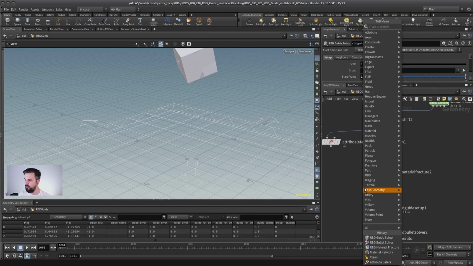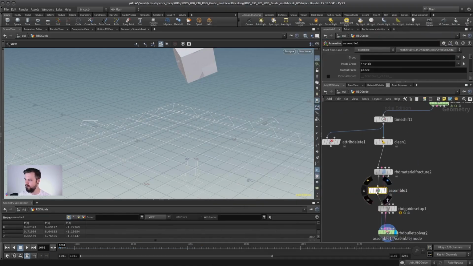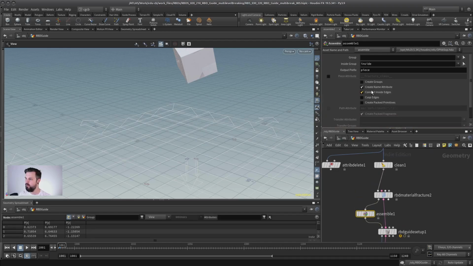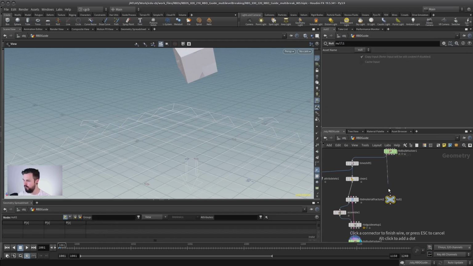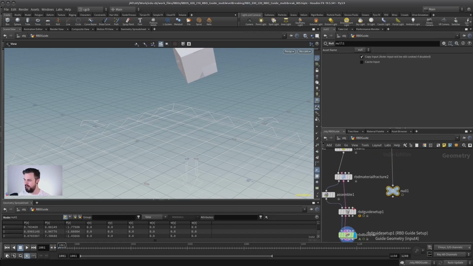Make sure that your pieces are packed, otherwise it will not work, unfortunately. But we don't want to overwrite the name attribute, so we only want to pack it. And then we take the result from the first simulation as our guides. Make sure you also connect the guides here.